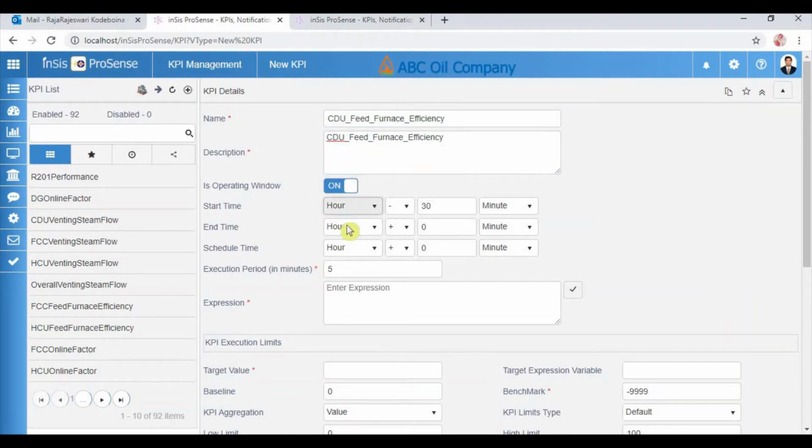Select appropriate time periods. For example, KPI which need to be monitored for a day, select start time as yesterday plus 0 hours, and end time as today plus 0 hours. It indicates one complete day. Select schedule time as today plus 5 minutes, so that it will schedule the KPI at today plus 5 minutes, to execute the data. Give duration as 1440 minutes, which is 24 hours.